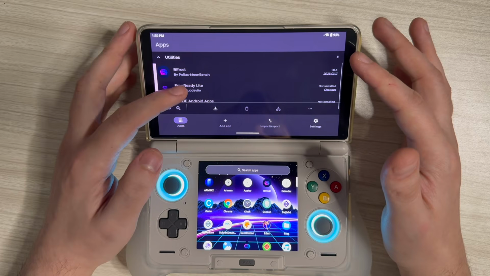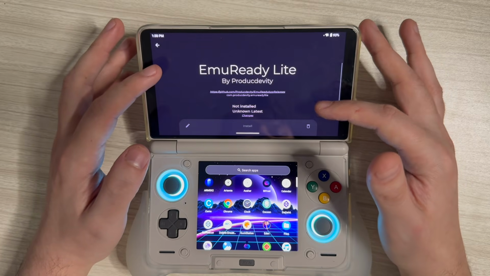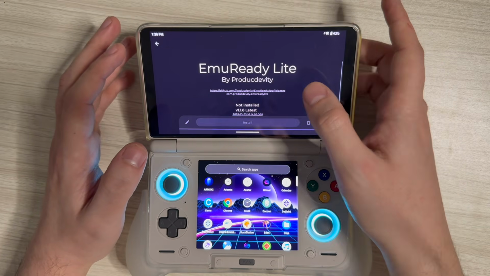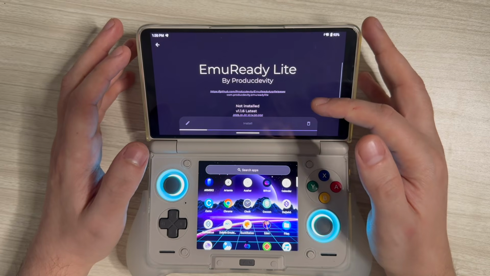EmuReady Lite. This is if you're planning on installing the PC emulators like GameHub.